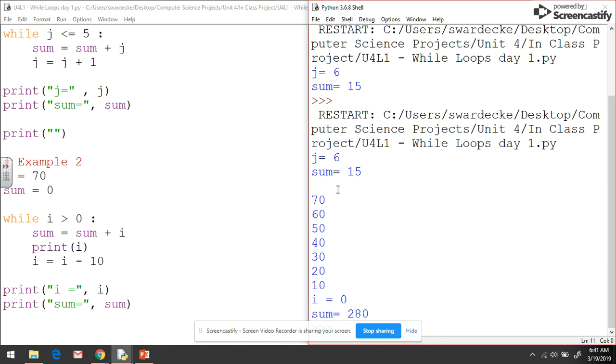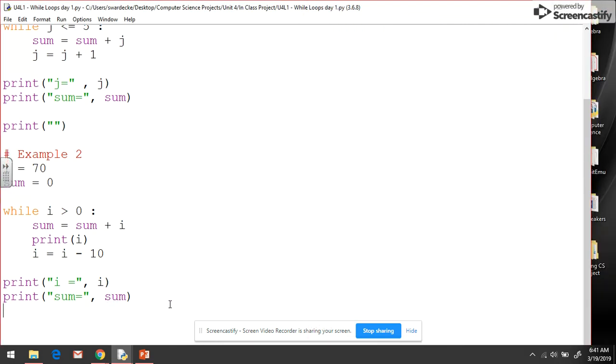We get that empty line here. And then we get 70, 60, 50, 40, 30, 20, 10. I equals 0 is what pops it out of this loop, and our sum at the end is 280. Okay, so now we're going to go to example 3, which was our infinite loop.